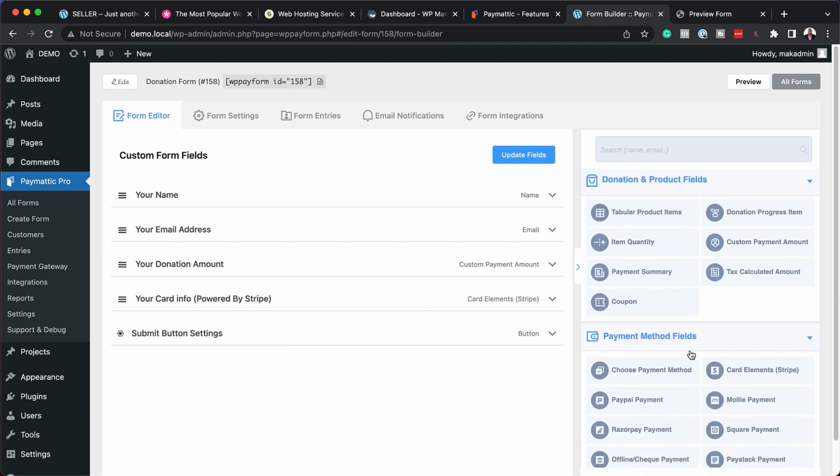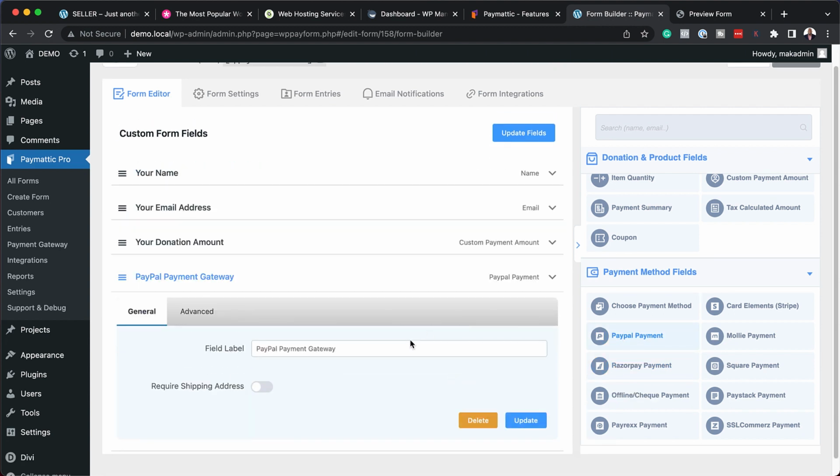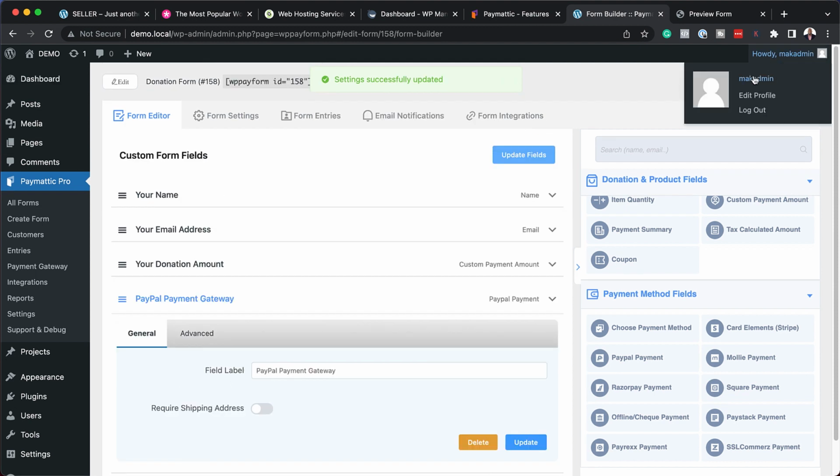So let's look for PayPal and here it is. So I'm going to remove Stripe, add PayPal. The really cool thing about PayPal is we can also add a shipping address if we need to. So if you're selling a physical product, you can also use this plugin. Great. Now that we have this, I'm going to hit update and then update fields. And then finally, I'm going to hit a quick preview here and see what this form looks like.